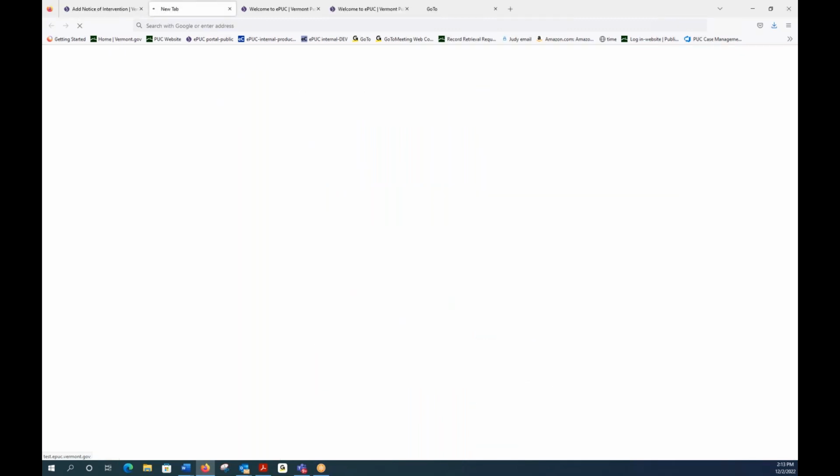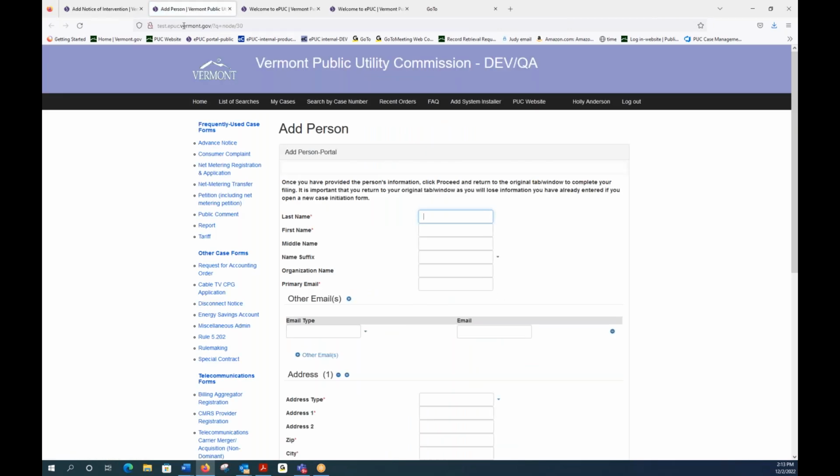If you click here, you'll notice that it will bring you into a new internet tab, so you're no longer in the one you're uploading. This is to add you into the system. Anytime you see in our ePUC system a red asterisk, as in here, this is required information that you need to complete your filing.